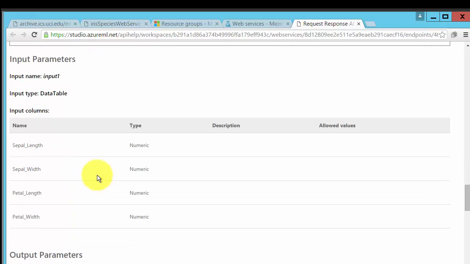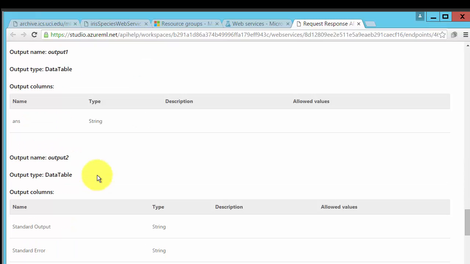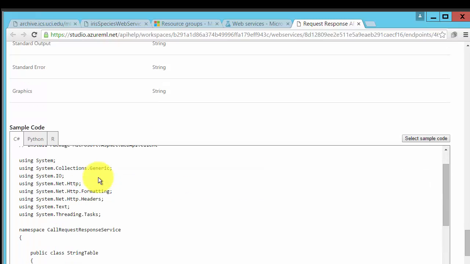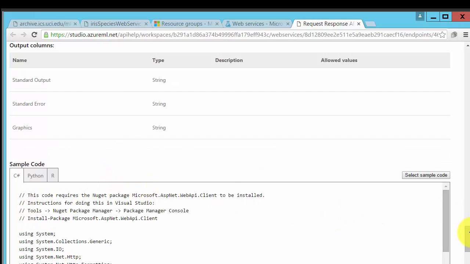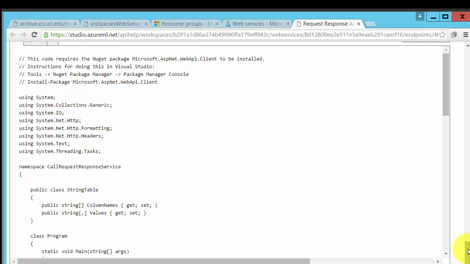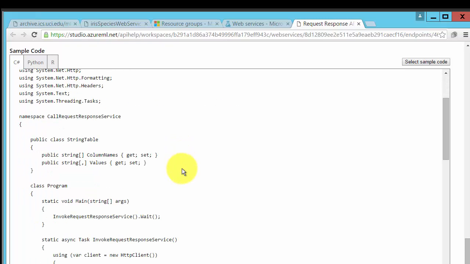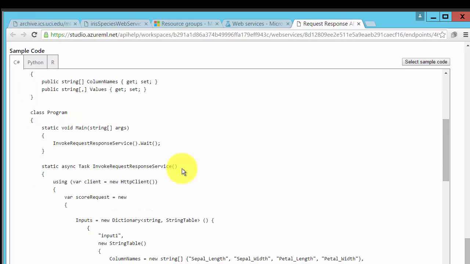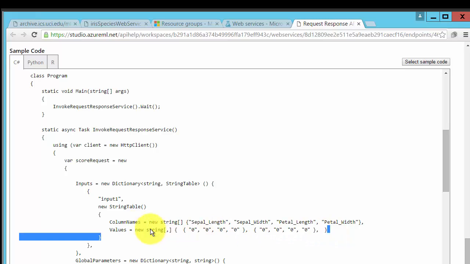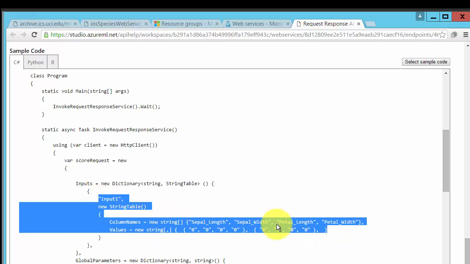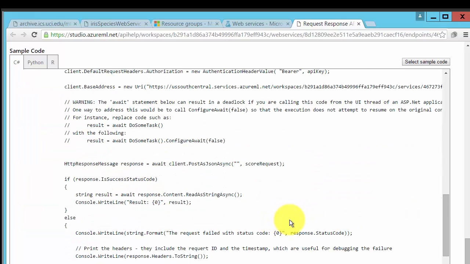I'm not going to go into great detail about this. When you create your own, you can look this up. An interesting thing to note is that at the bottom, I also have some sample code, which could be very useful. I'm not going to go into great detail here, but C#, Python, R. So this is all the code you would need to embed into your application to query this service. So, for instance, here's my inputs, automatically generated for me with some default values, and then my response is at the bottom.